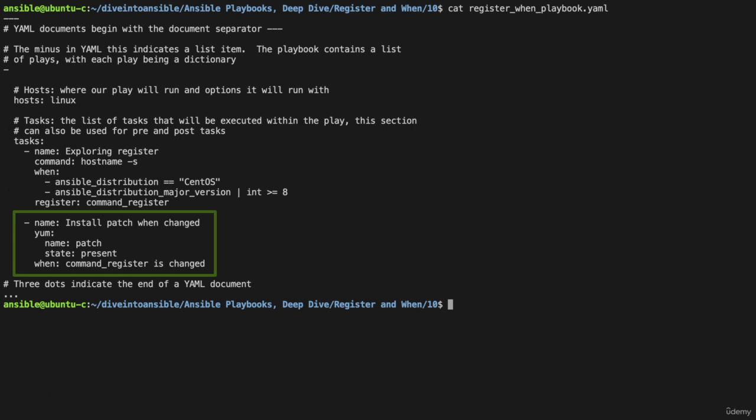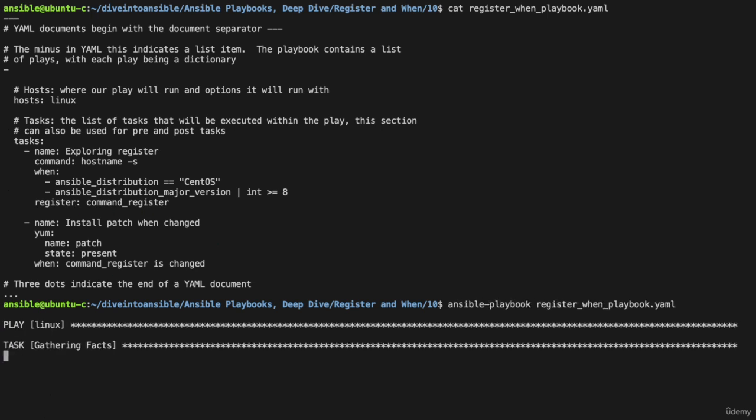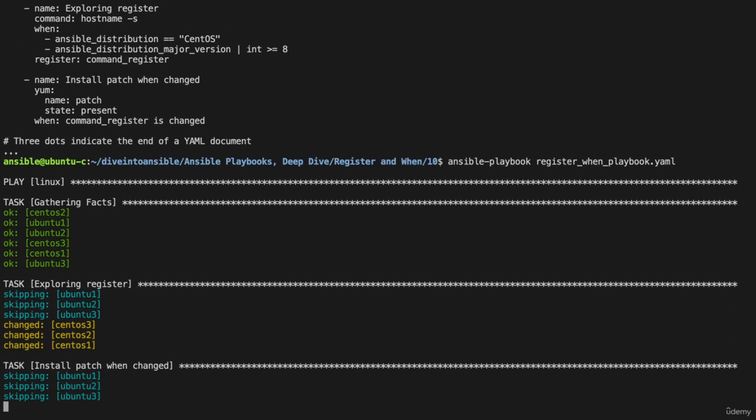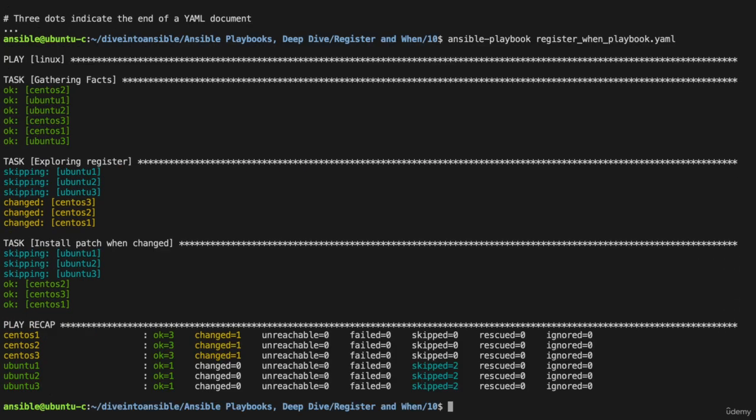It's also possible to do this with the is directive. So you can see there that we've actually changed this, and this looks a bit cleaner when the command_register is changed. Okay, and in this case, it's actually done this. We have a green output as this has been installed previously, but we can see that this has also been successful.